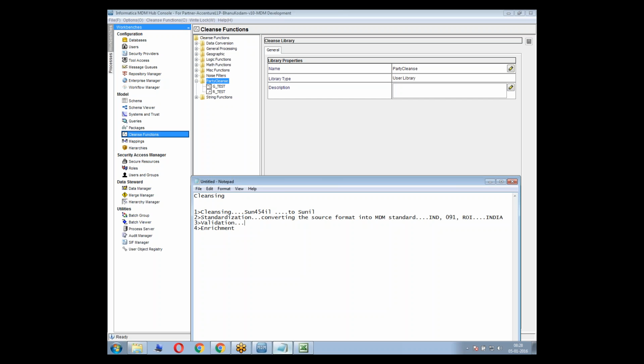Validation is validation. You just check it. If the name is valid, then do this, or if it's invalid, then send it to the reject table. So that's simple validation. I think you already know what validation is. And enrichment is, let's say you have bauxite. Bauxite is an ore of aluminium. Let's say bauxite has 70% aluminium. First of all, how will you find out whether that particular bauxite has 70% aluminium or not? That will be done in data profiling.